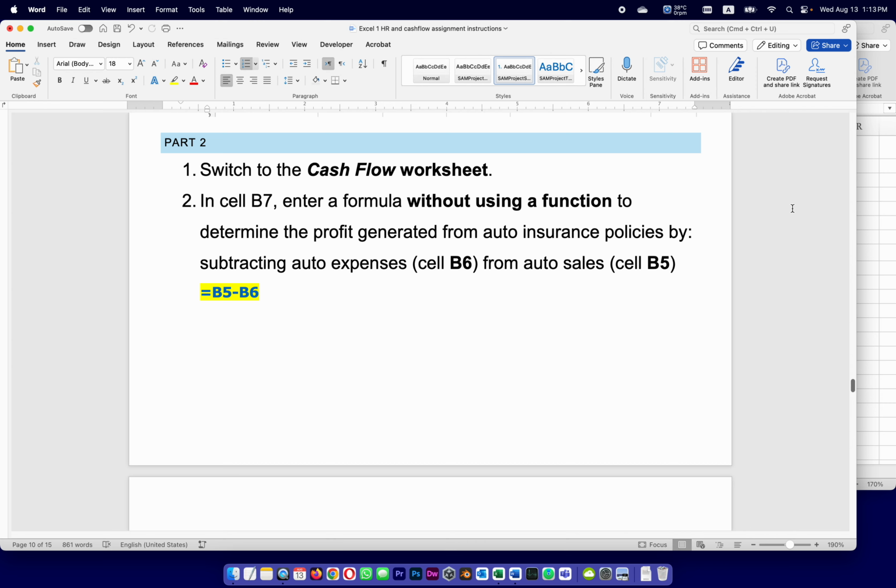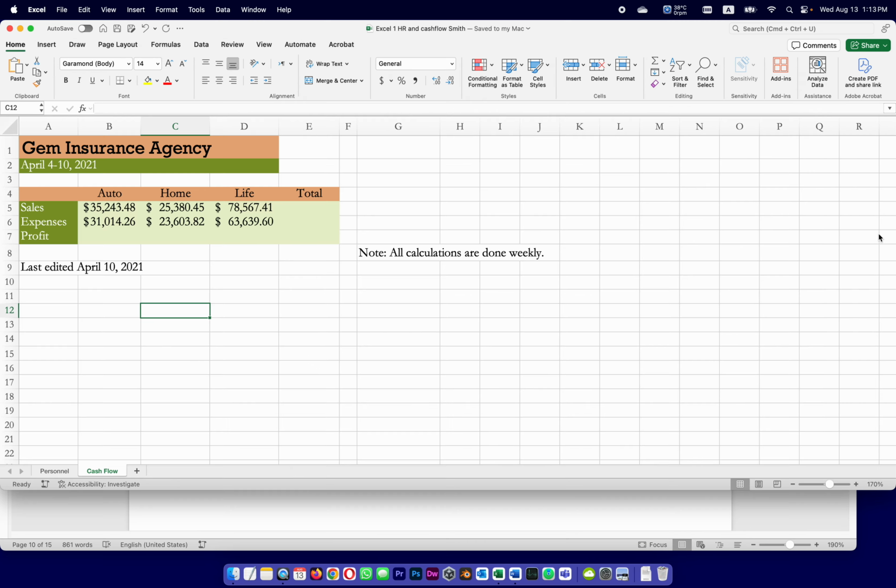Or, to put it very simply, this company sells insurance. One of the things they sell is auto insurance. They sold 35 grand of insurance, but their expenses were 31. So how much profit did they make? 35 minus 31. Or in other words, in B7, instead of typing the numbers, we're going to type the cell addresses. Equals B5 minus B6. What I made minus what I spent. Just like any person or company, that's what's left over. Save.